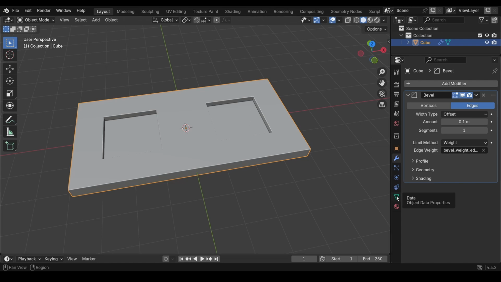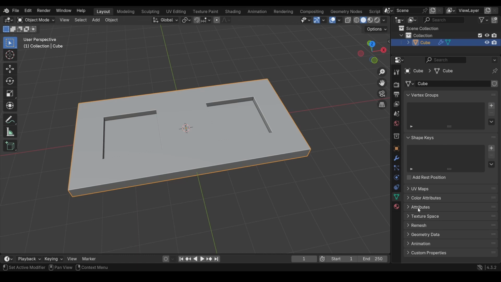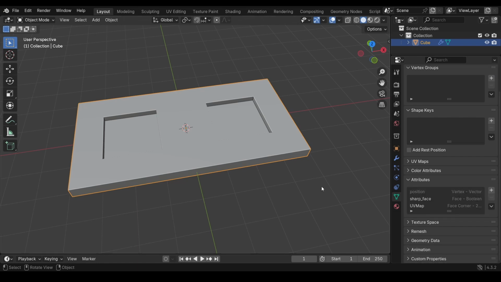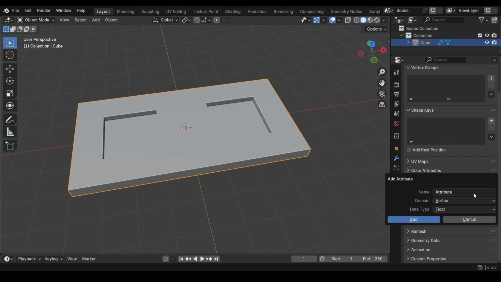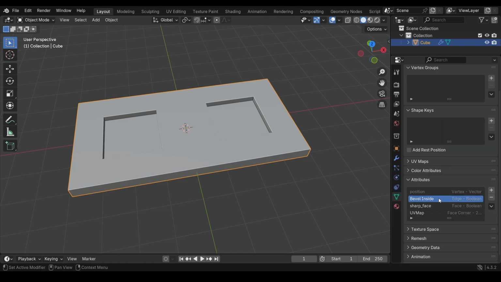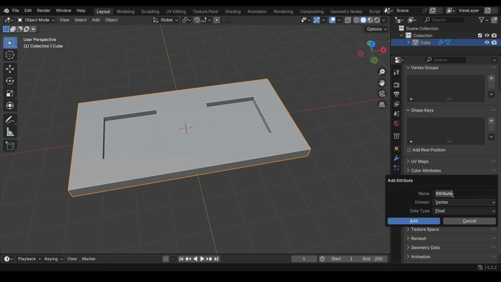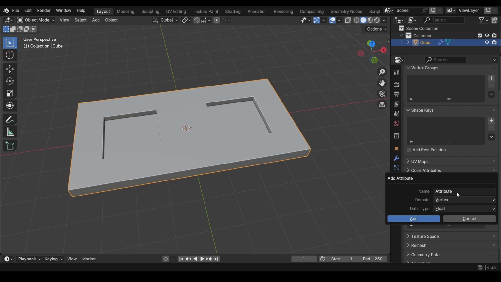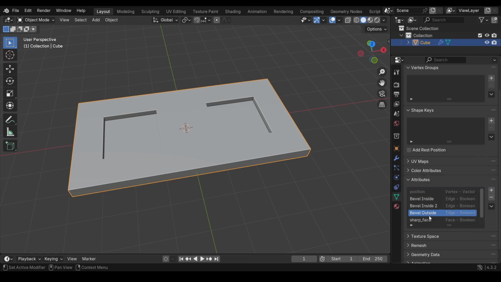So we will click on this object data properties icon and we will click on this attributes. So we have to create an attribute for each bevel weight. So I will click on this plus icon and I will name this attribute bevel inside and change the domain from vertex to edge and data type float to boolean. Alright, and I will click on this add. So now we have a new attribute called bevel inside, and I will click again on this plus icon and I will rename it bevel inside 2, and again I will follow the same settings. Add, and I will create one more attribute. I will click on add. So now we have created 3 attributes.